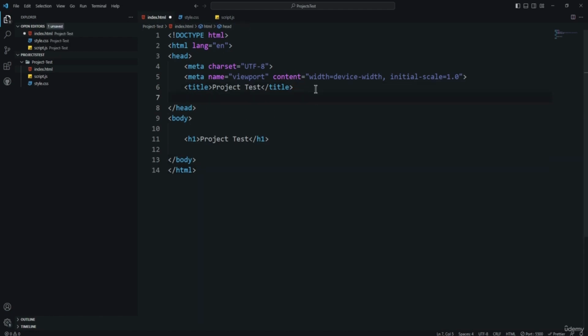Now for the linking of the CSS file, we need to use the link tag, and here we need to provide the reference. Right now this particular file is present in the same directory of the project test. So that is the reason I'm going to just simply type the name of the file, which is style.css.